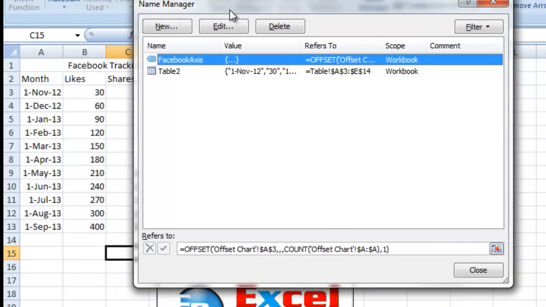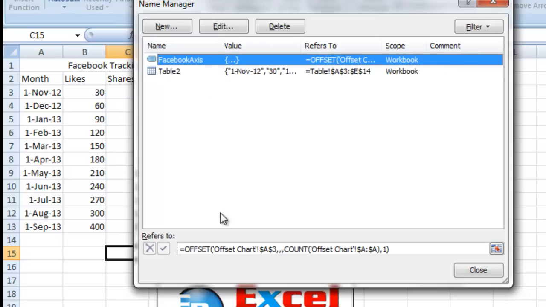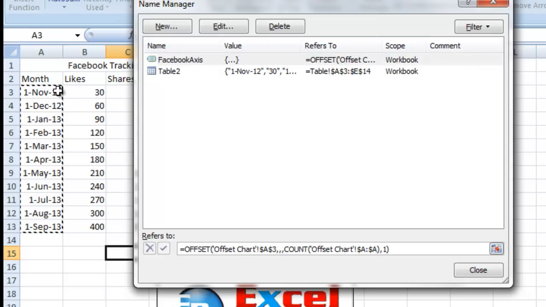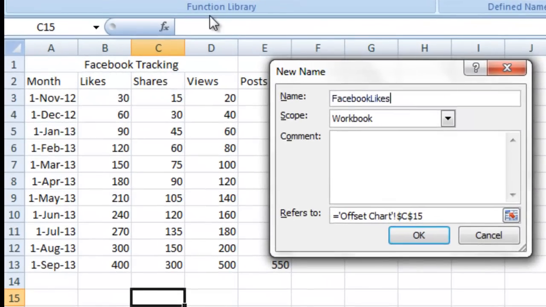Here's the other cool thing. Just like the Go-To area, down here in this Refers To section, you can click on it. In that formula area, when I click away from it and click back in it, see over here on the left, it's got these dancing ants around the range. This formula is working correctly in finding how many values are in our x-axis. Let's create another one. We're going to do Facebook likes.